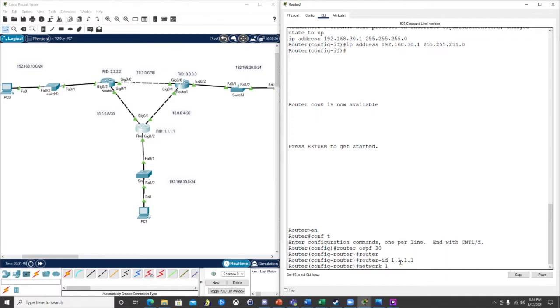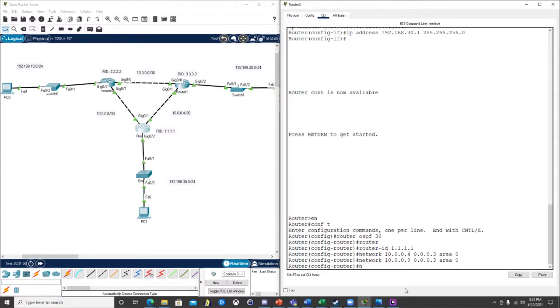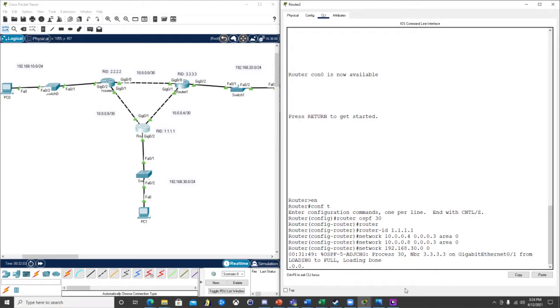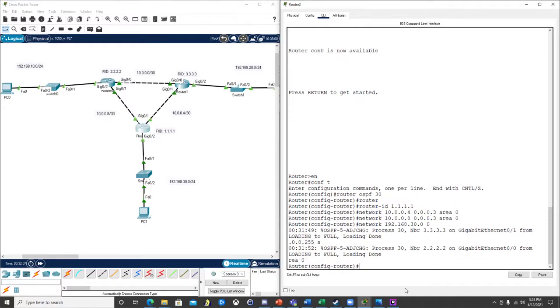So we'll do the same thing, 10.0.0.4, my wildcard, and then we'll also advertise our 8 network, and then we'll also advertise the 192.168.30.0. And you can see adjacencies are forming. We'll get area 0 in there. And you can see they did get the correct router IDs too between things, so that's good.